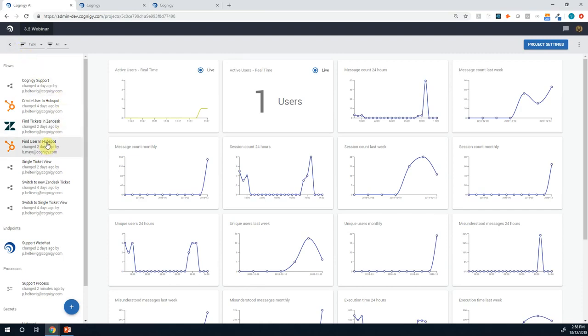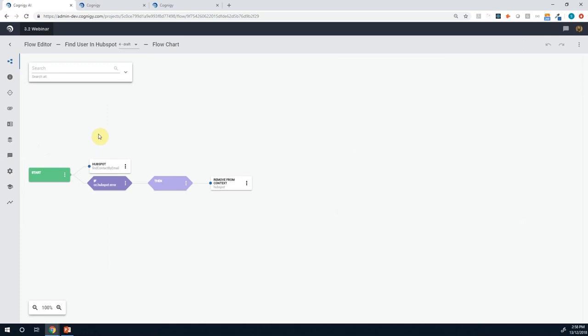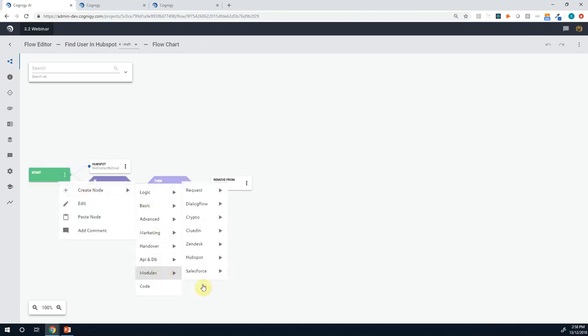Now, of course, a question would be, where do these nodes come from? Why do we all of a sudden have a HubSpot node? Well, that is where the Cognigy integration framework comes into play. We now, in this menu here, have a module subfolder, and this module subfolder shows all the modules which I have installed into my system. These are organization-based, so that, of course, if I install something for my organization, someone else will not have it in theirs, and I can only see the modules that I have installed.